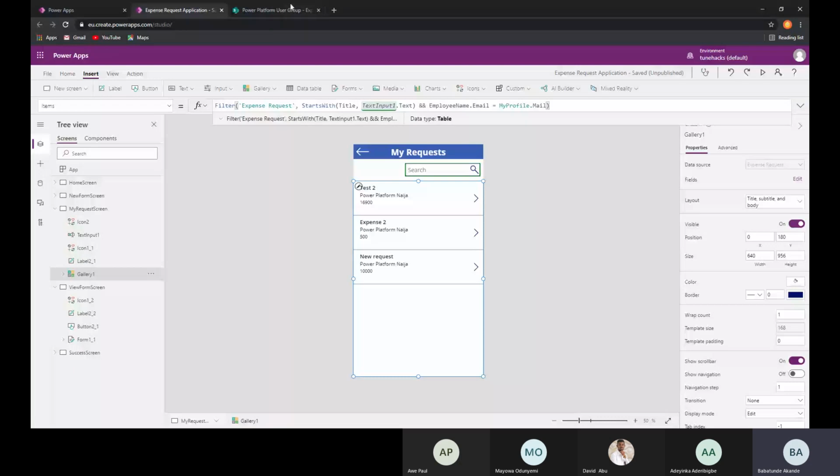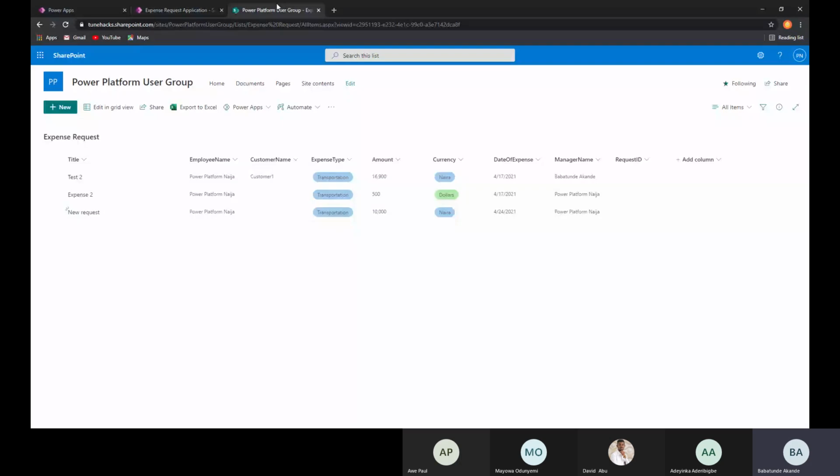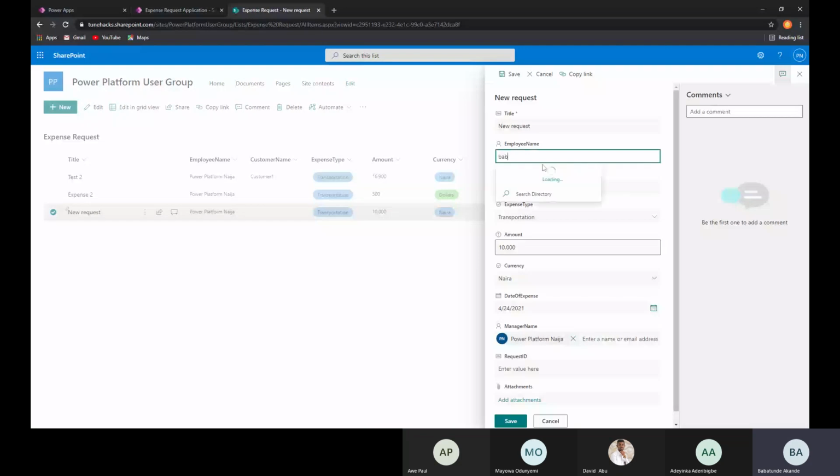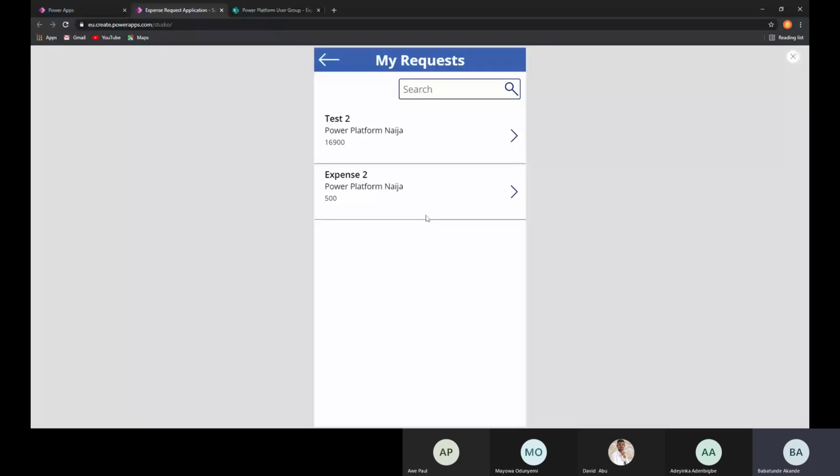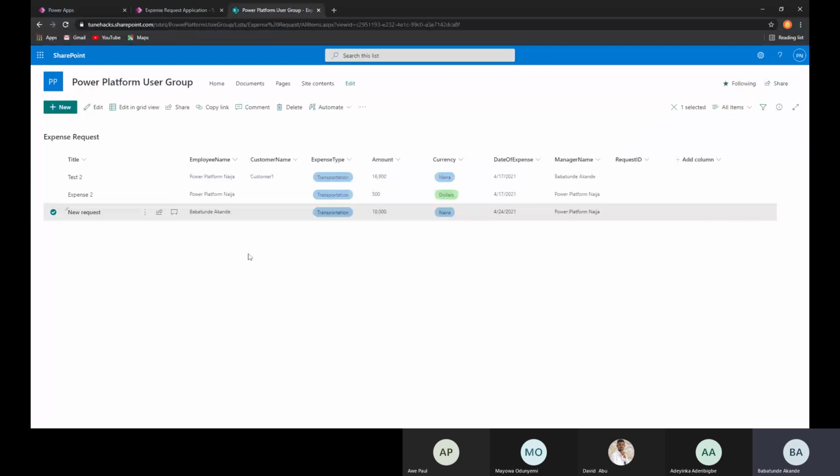So let me just go to the backend and make some modification and see what happens. Here, I'll just change the employee name to myself rather than this account. Let's see what difference that will make. Let me save this and go back to my data to refresh my data source. We can see that after refreshing our data source, we only have 2 records. Meanwhile, on our list, we still have our 3 records intact. It wasn't as if it was deleted, but on this form, we can only see 2.